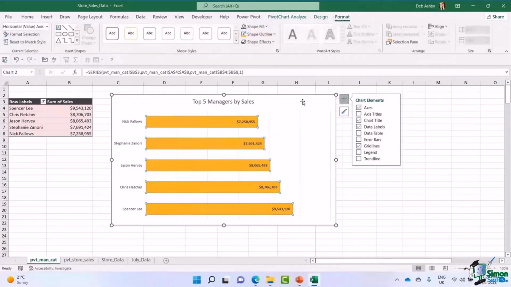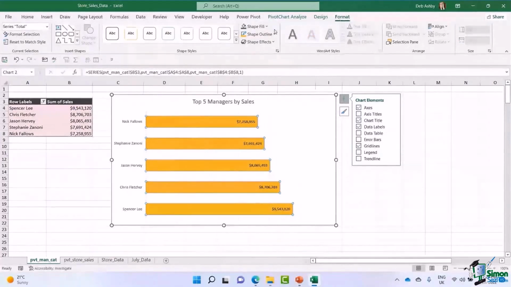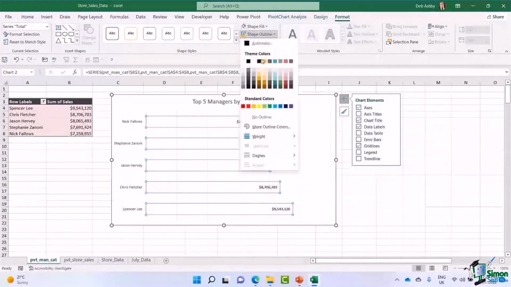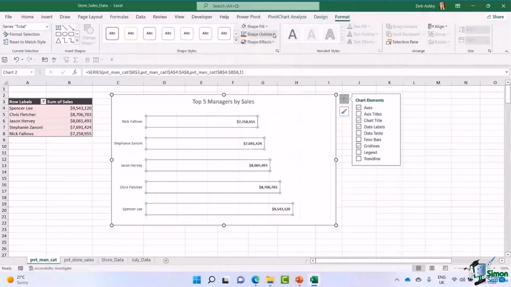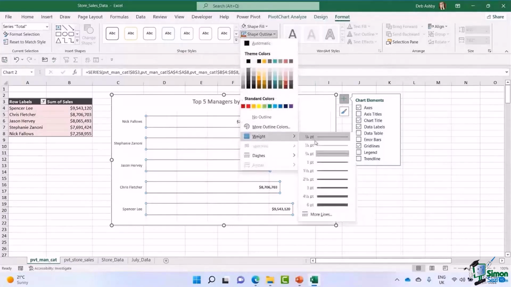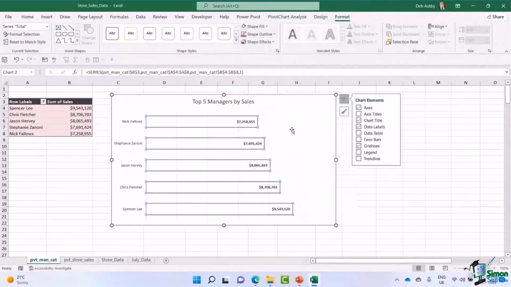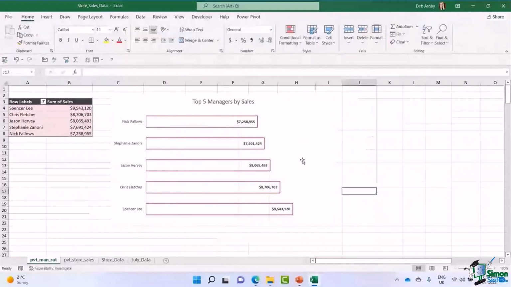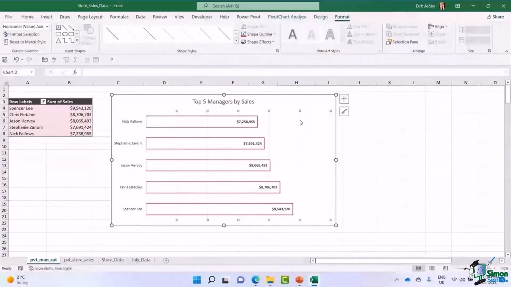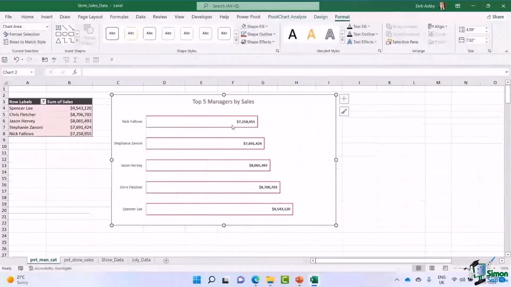So many different options. I could select my bars, go up to the Format tab, and I could do things like maybe say, I don't want to fill, but maybe I just want a nice outline around the outside. And I'm going to change the weight of that outline to something like that. Now, in this case, that doesn't look particularly great, but hopefully you get the idea. I can remove the grid lines, select them, press delete, makes it look even cleaner.